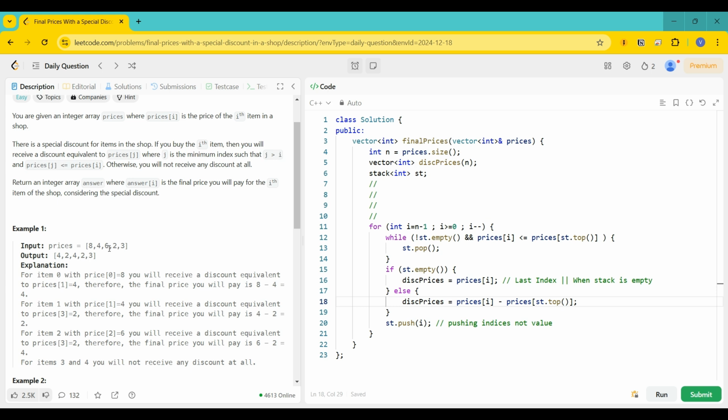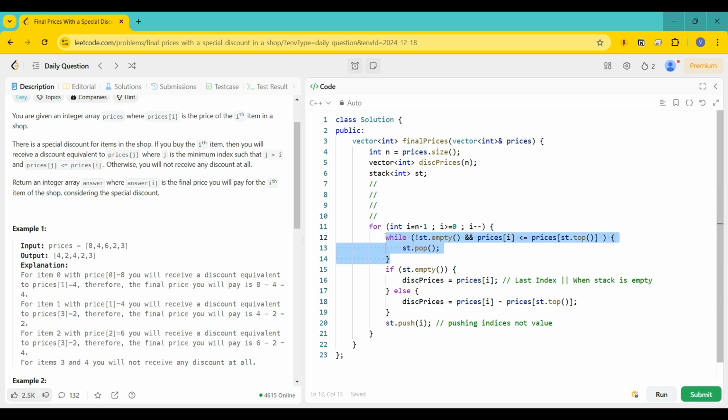Now when we are at 6, the stack has 2, right? We pushed 2 at the end. We check whether 6 is less than or equal to the top. No, so we don't do any pop operation. We come to the else condition, and the price will be 6 minus 2, which is 4, and then we push 6. Now we have 4. We check again: 4 is less than or equal to 6? Yes, so we pop 6. 4 is less than or equal to 2? No, so we don't pop 2. So here the discounted price becomes 4 minus 2, which is 2. We push 4.